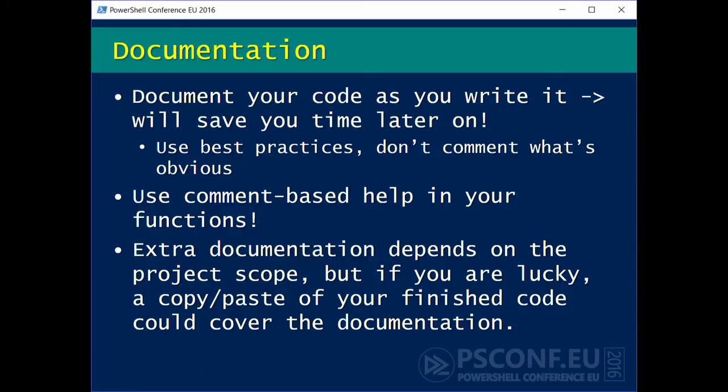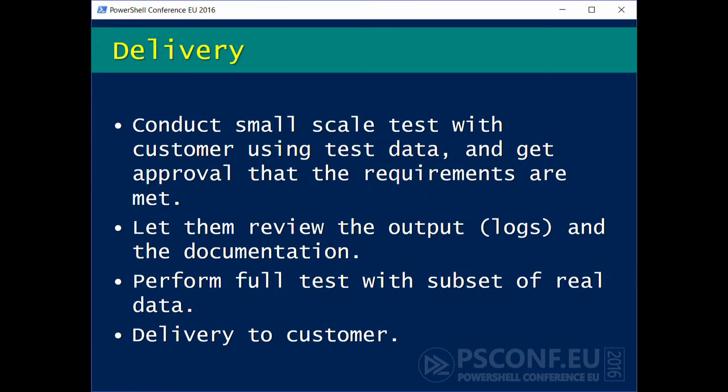Yeah. Hurry. All right. Delivery. Of course, at this point, you're pretty much done, right? You've done your part, so this is the boring stuff. But it's important to sit down with the customer after you've done your job and actually have a proper handover. Let them look at a test first with some sort of small scale with some dummy data, and preferably with a subset with real data. And let them look at the output, the log files, and look at how it works.